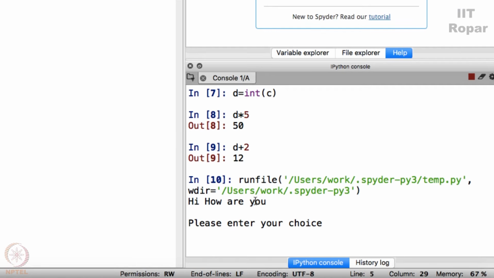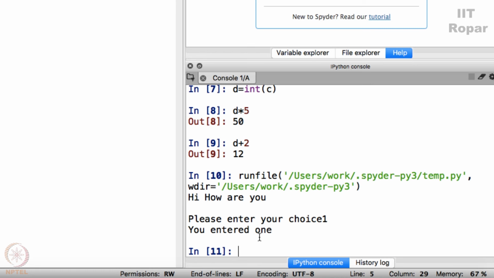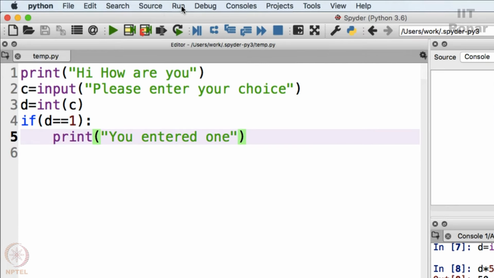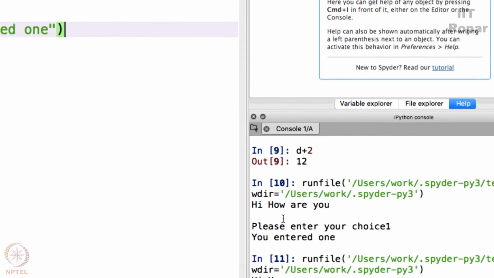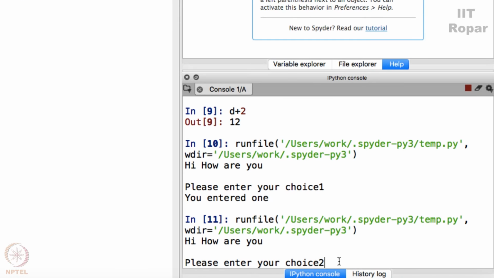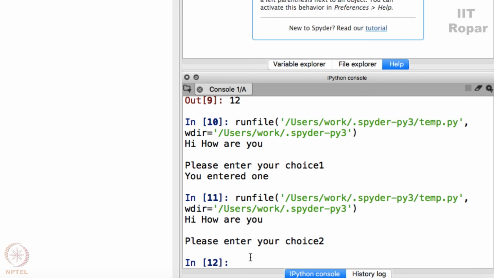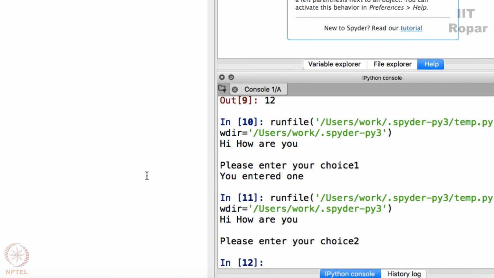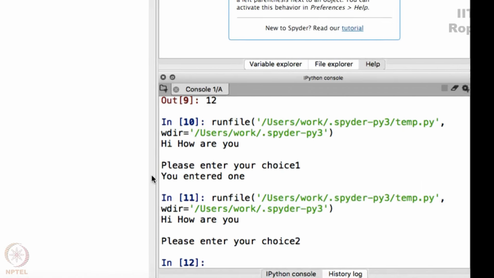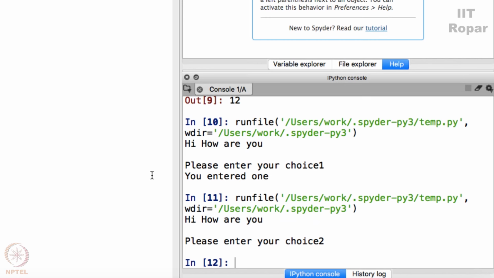Run. Hi, how are you? Please enter your choice. I say 1. It says you entered 1. Okay, let me figure out what this is doing. I'll repeat this once again. Run. Enter your choice. I press 2. And it shows nothing.